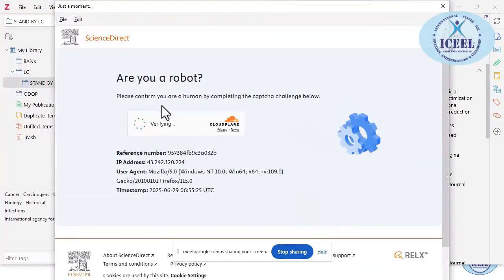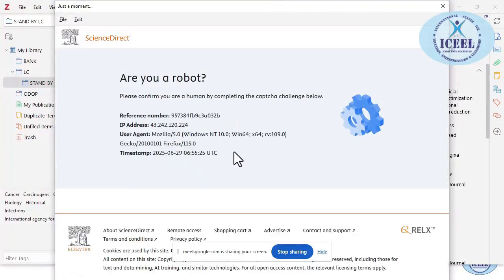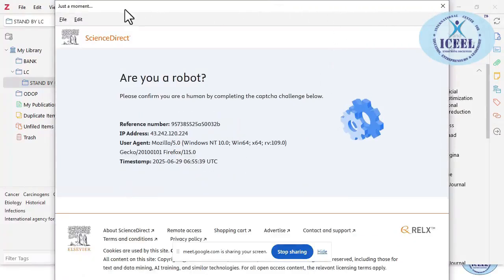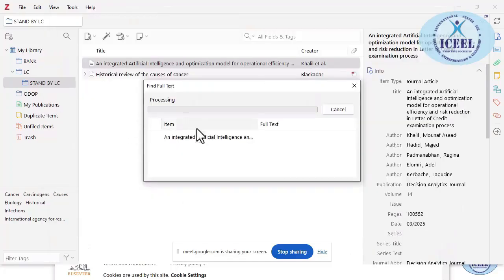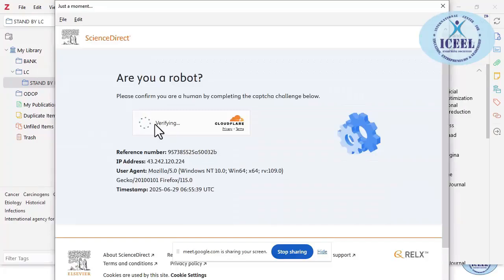Are you a robot? Okay. If it is open access, you will get it. Let me check it out. I think it was open access if I'm not wrong. A couple of times it is asking and then it is allowing me to enter.